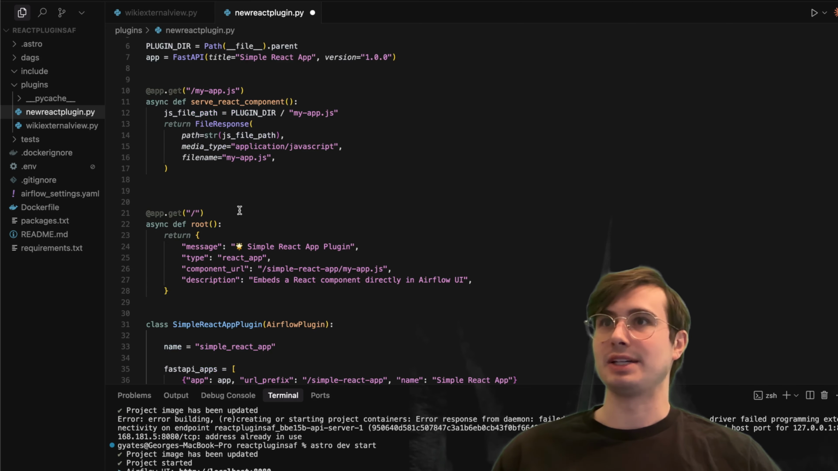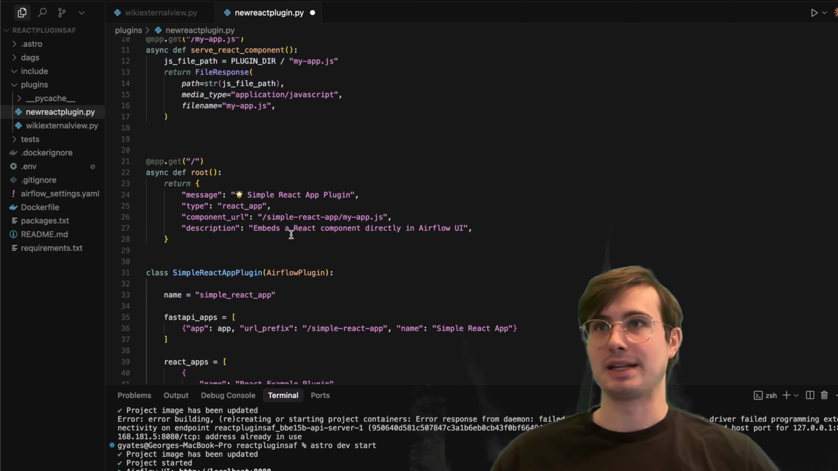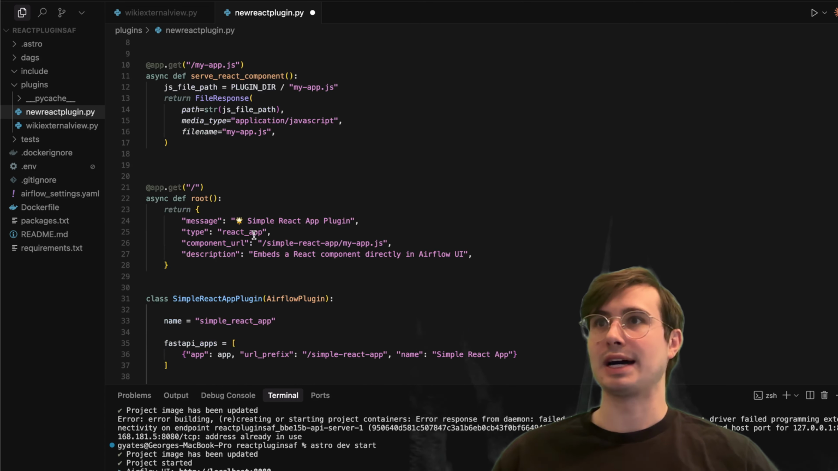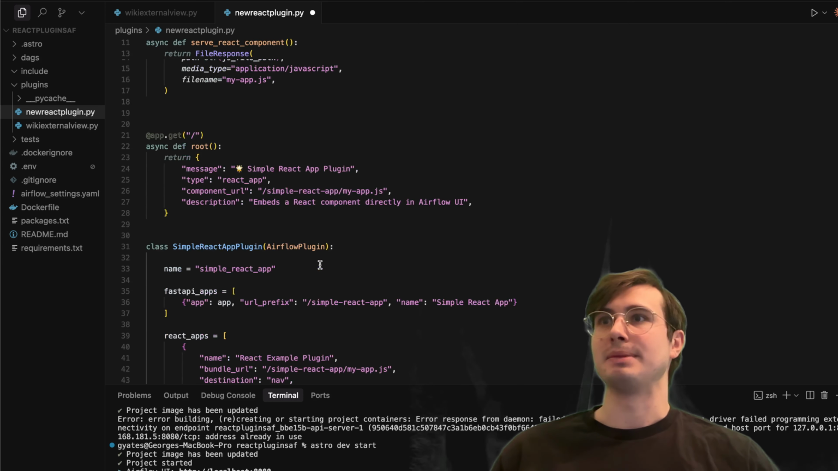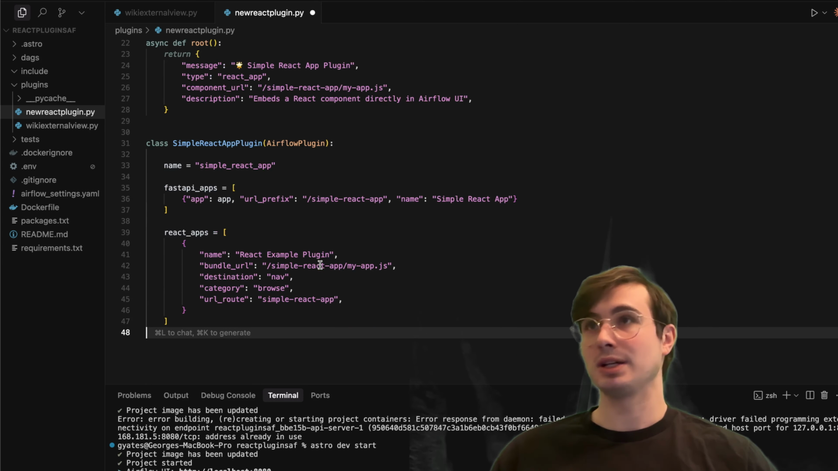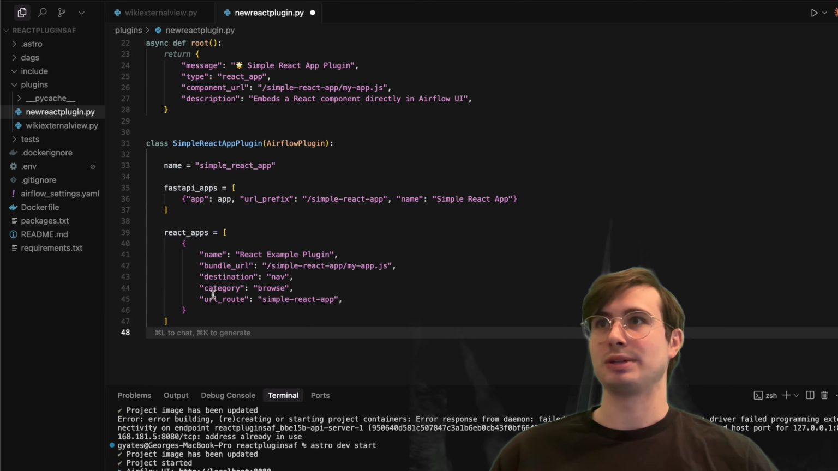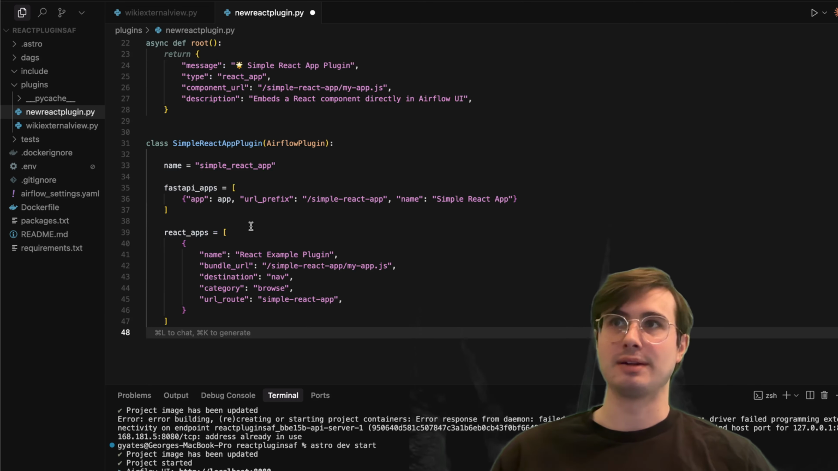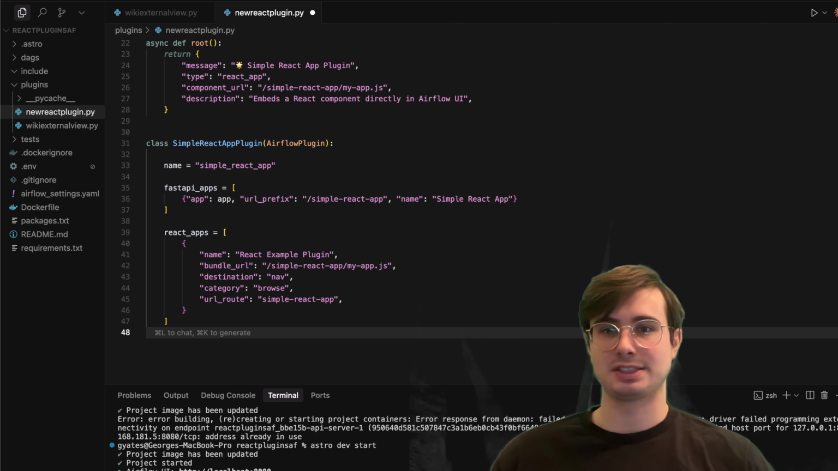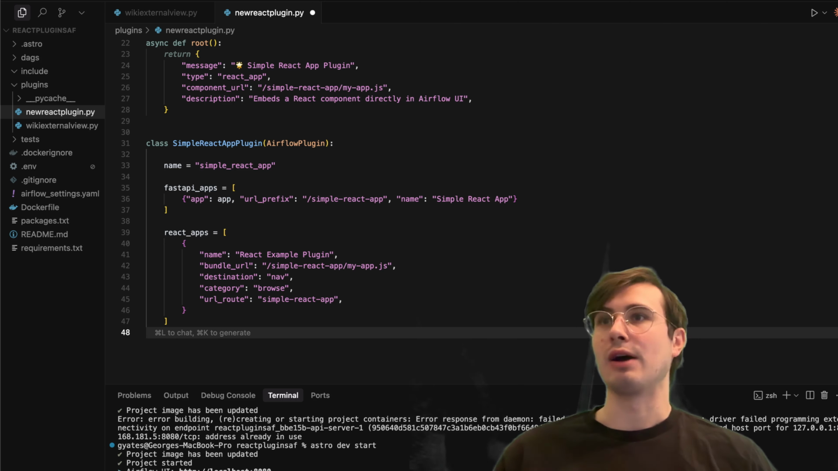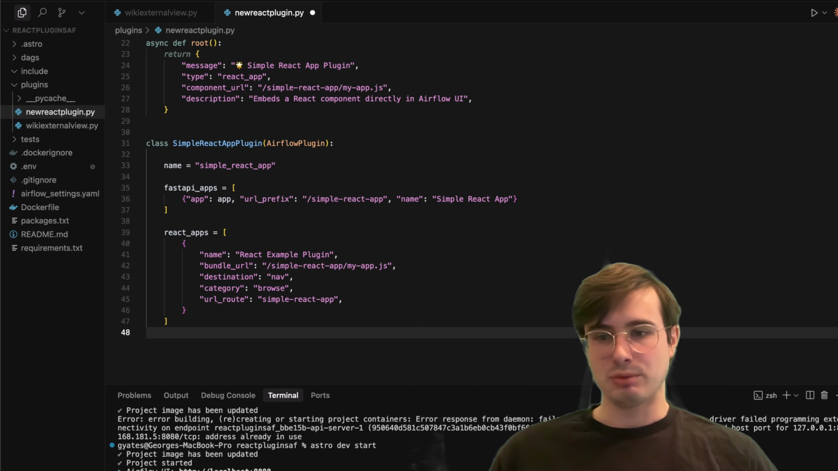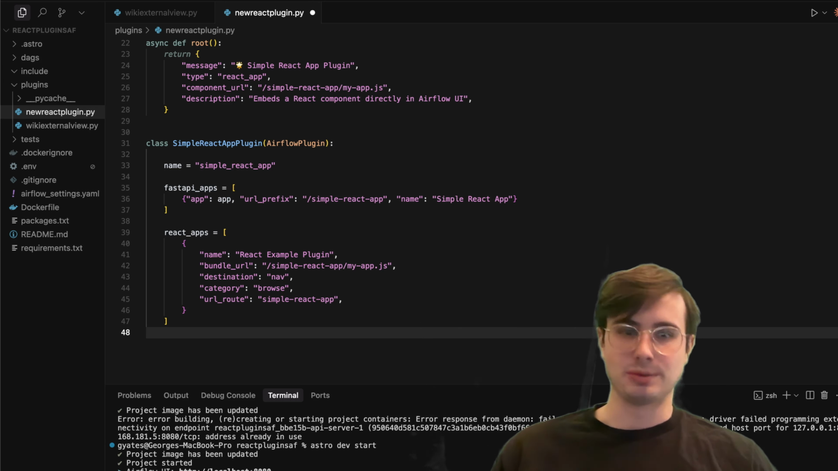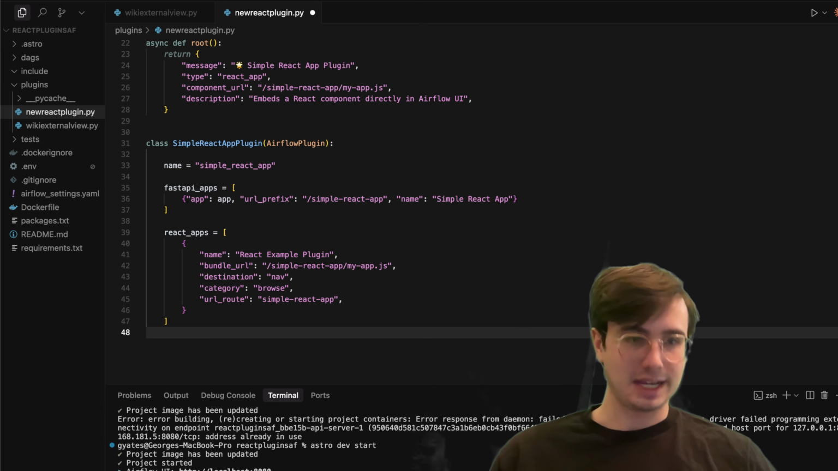And then here we have a simple React app where it's just going to embed a simple React component within the Airflow UI. So component URL, again, just where this is going to be. And then here we have our simple React plugin, which is just adding all these to a single class and creating our React app path for Airflow to use. Then what we'll do is add a React app called myapp.js.